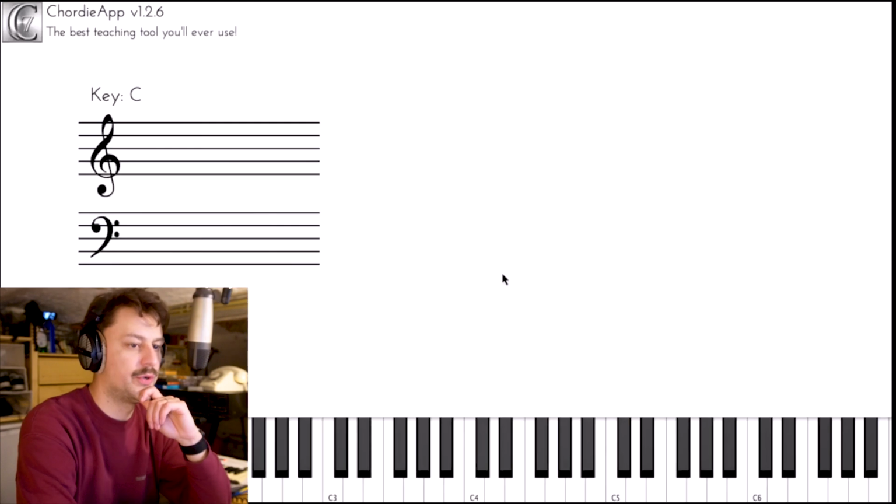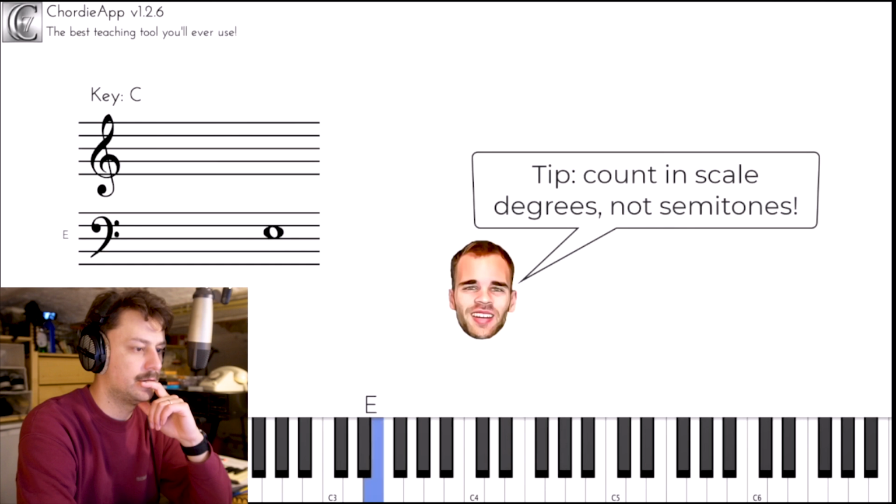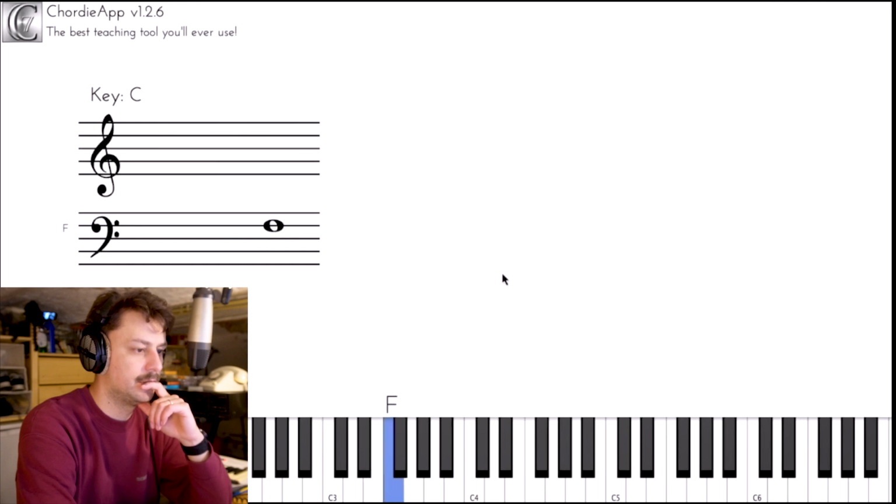Well, another tip is to start your secondary melodies up a third from the first one. If we start with D here, then all we gotta do is go D is 1, E is 2, F is 3, and boom, we've started up a third.